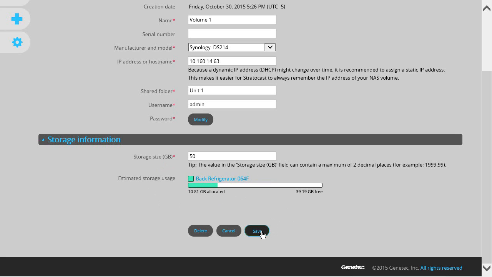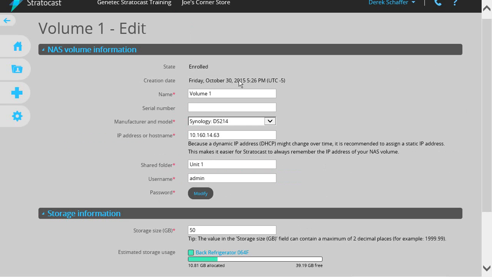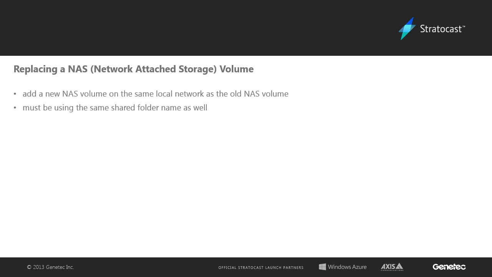Save your changes and the state will change to Updating and then back to Enrolled. The changes will now be pushed to the camera that has been associated with this NAS volume. If you're replacing a NAS volume, make sure the new NAS volume has been added to the same local network as the one it is replacing, and they are using the same shared folder name.